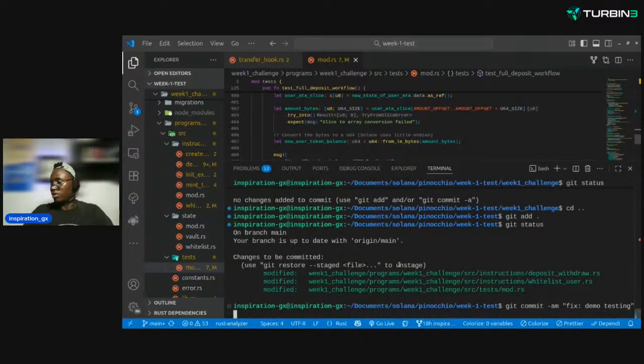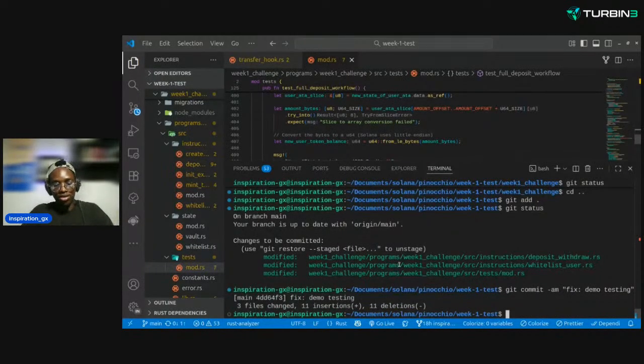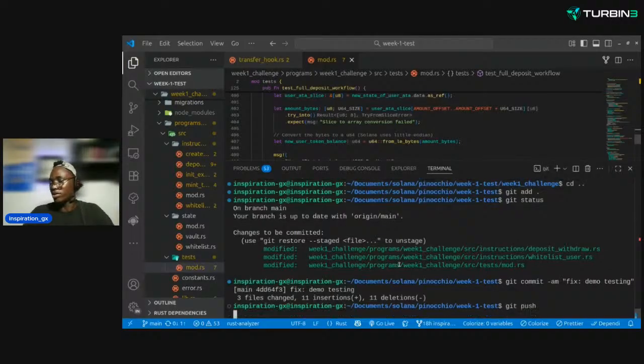I demo testing go. Then git push demo testing go to main.